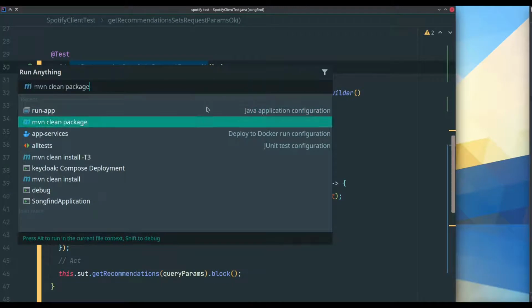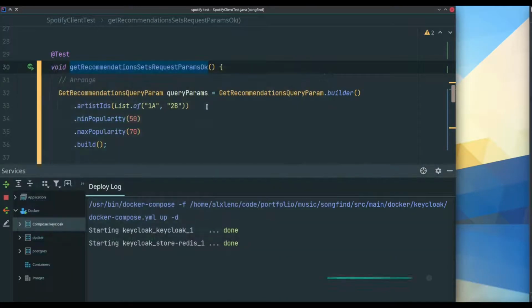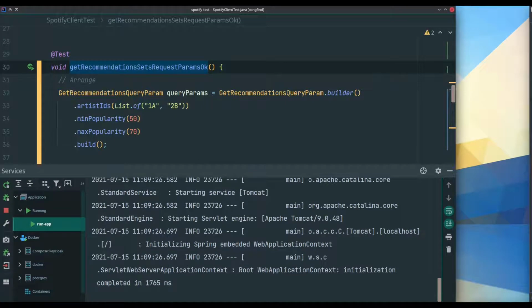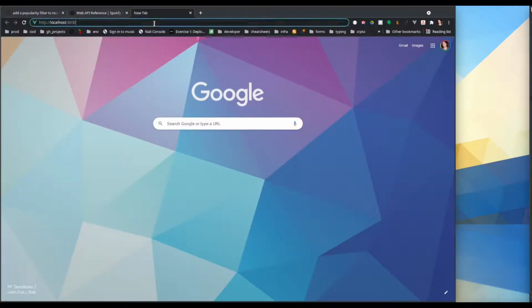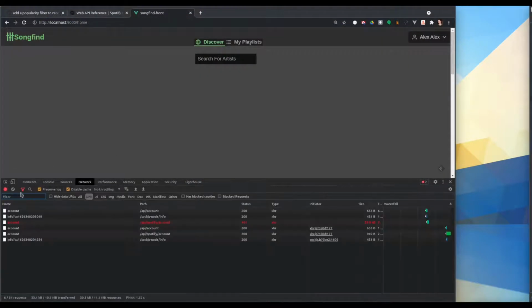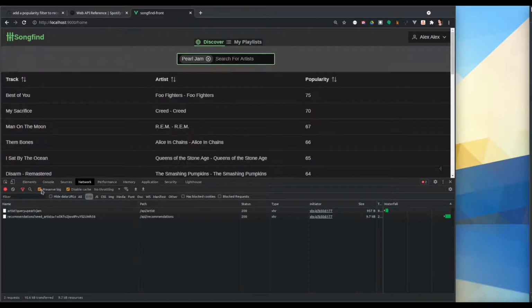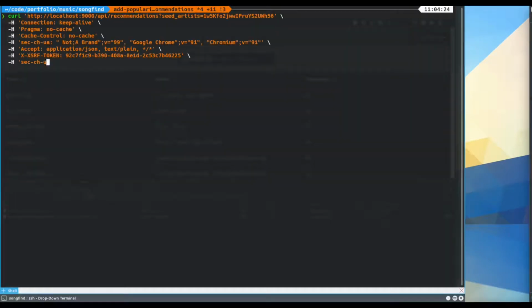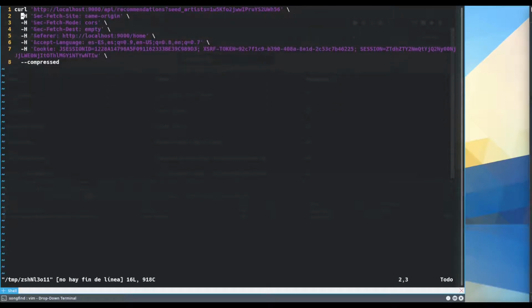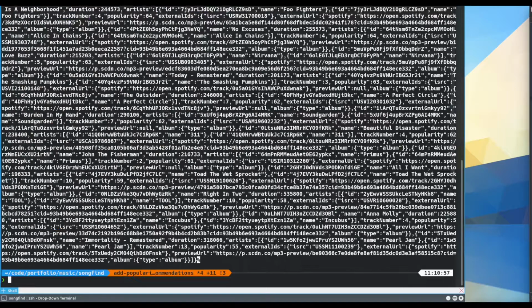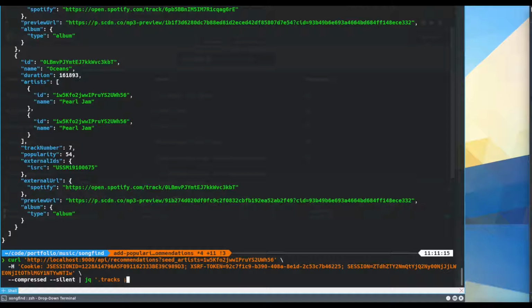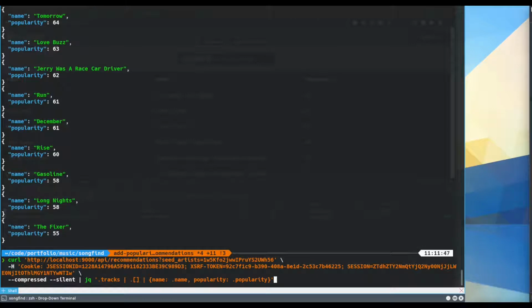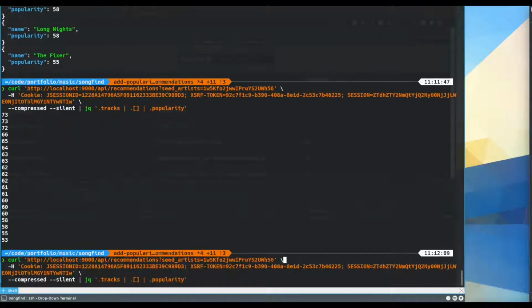We'll start Docker, Keycloak, and Redis services and test the app with real traffic. We start the frontend locally to use the browser to get an example of a recommendations request. We'll leave the request with just the session cookie and use the gq command line utility to format the output. We can map each track to a different JSON object to get a clearer view of the results. Now we are only going to print each track's popularity to play with our new filters.